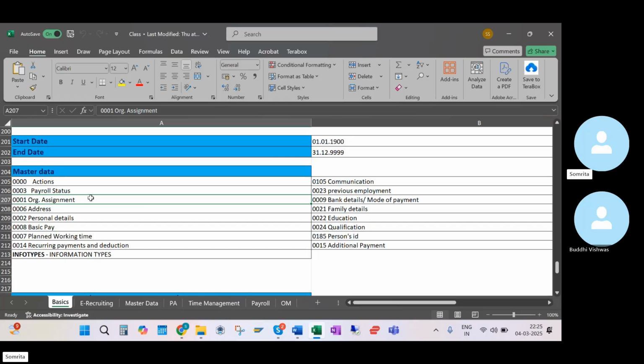Apart from that, whatever details are maintained in info type 0 will also be reflected in the organizational assignment. Suppose in which company the employee has joined, in which location and in which designation, that will also be reflected. Fine.